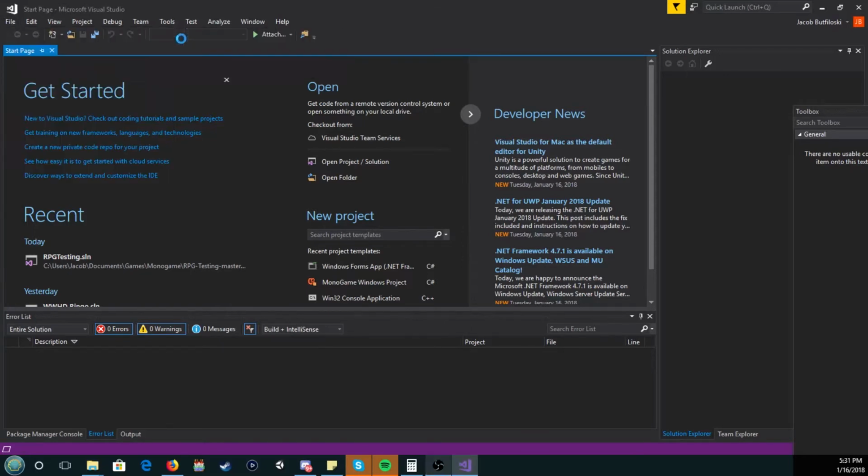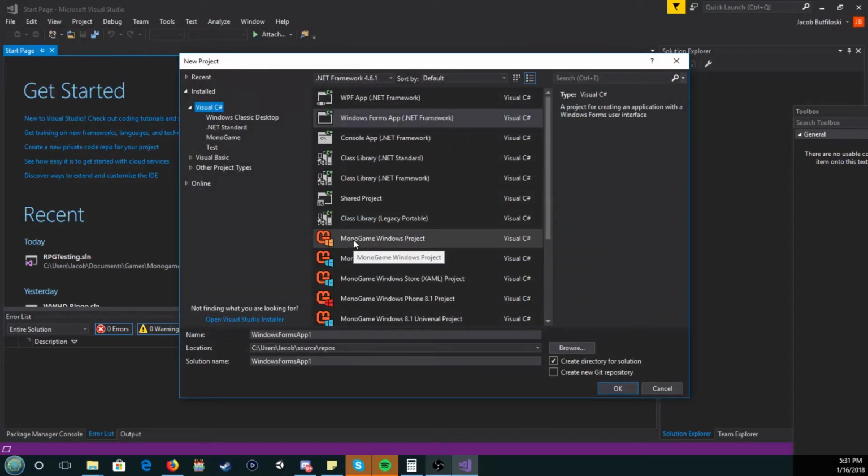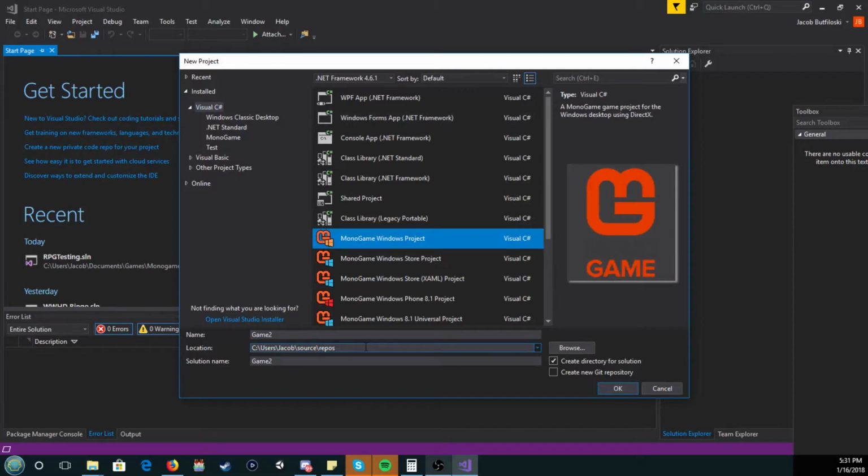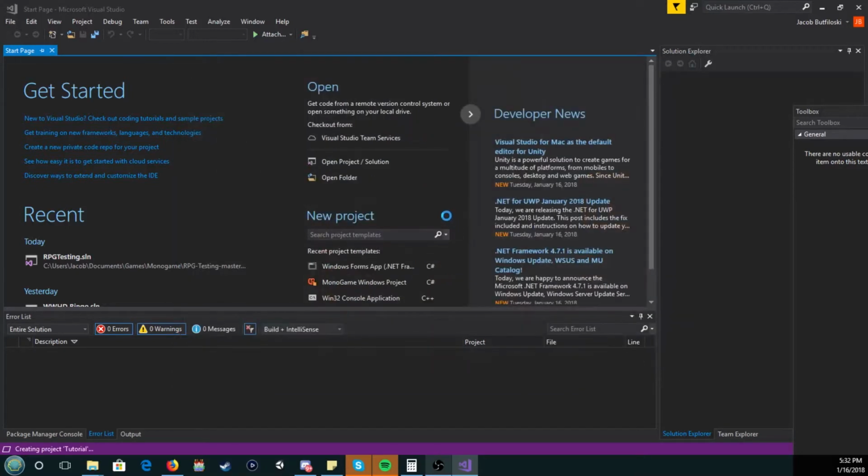So the first thing we're going to do is create a new project, and it's going to be a new Monogame Windows project. You can select your location, your name, whatever. Your location doesn't matter at all. This is just where your files are going to be saved to. The solution name also is going to be the name of your solution, obviously, so you can choose whatever you want. Personally, I'm just going to keep it in my repos folder and name this one tutorial. Your name and your solution name normally should be the same thing. It's really up to you though. And you can also have it create a directory for it. So we're going to create it like so.